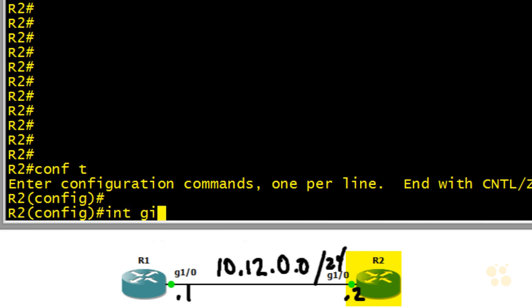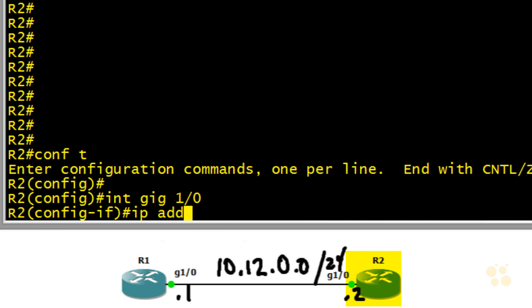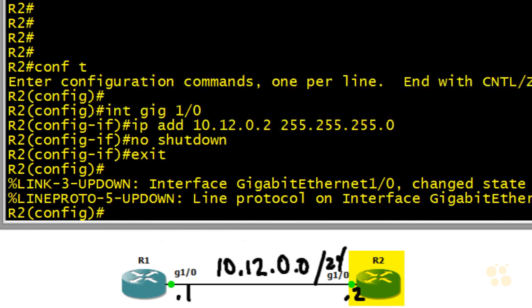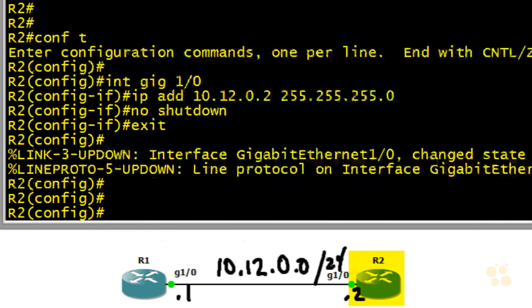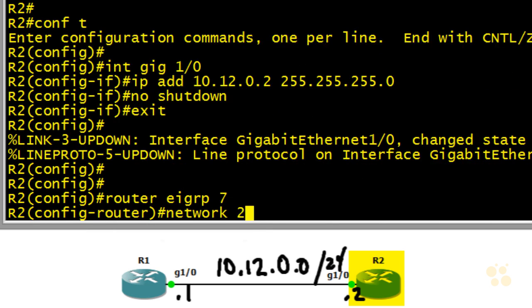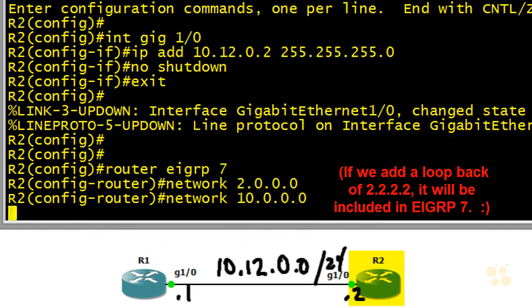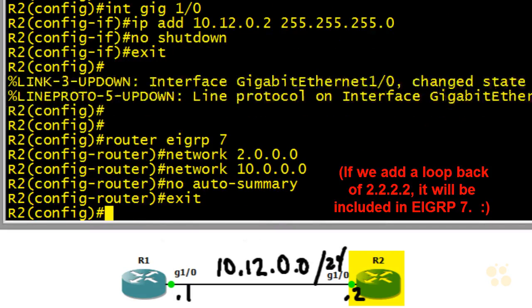Here on R2, we'll go into configuration mode and into interface gig 1/0. We'll give it the IP address of 10.12.0.2 with a 24-bit mask, and bring it up with the command no shutdown. We're also going to enable EIGRP here on R2. We'll create the routing process for EIGRP autonomous system 7, and we'll add network 2, which covers our loopback, and network 10, which covers our gig interface. And we'll use the no auto-summary in case you're following along with IOS version 12.x.